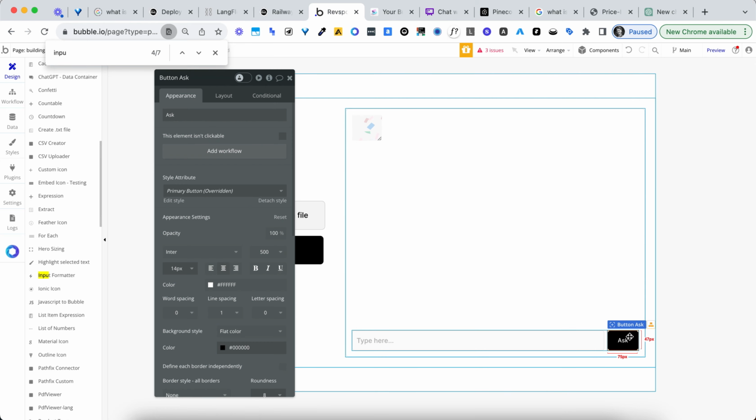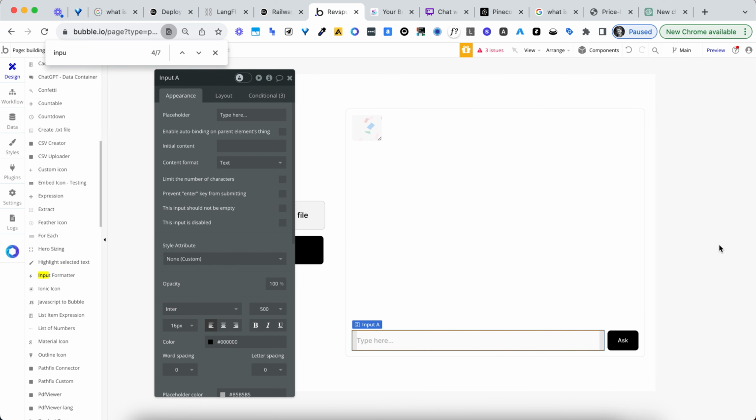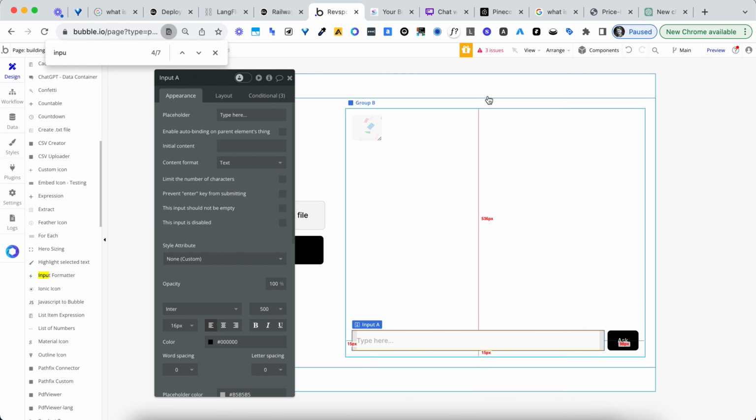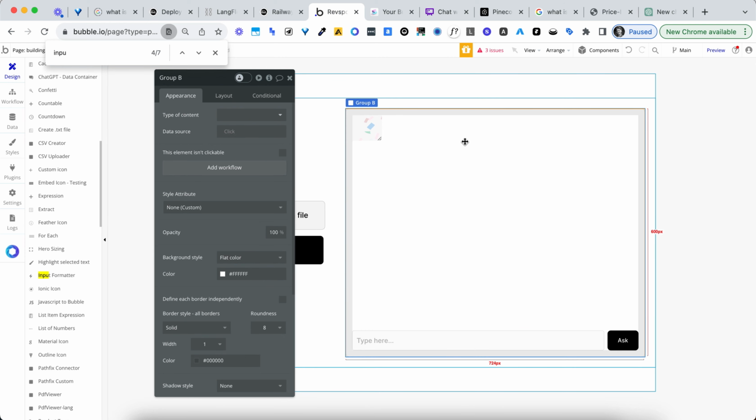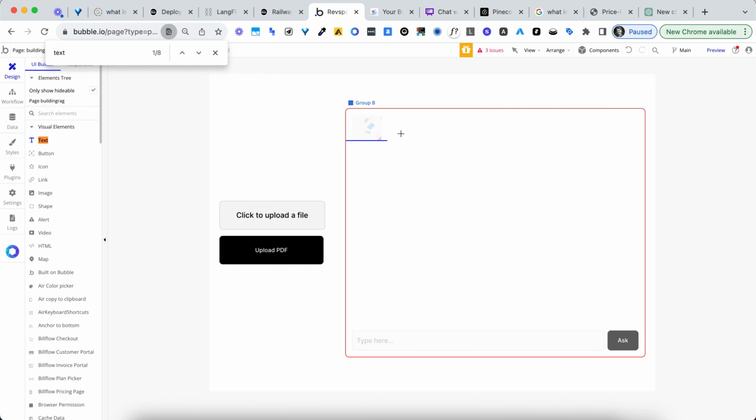And when we click ask, we have a question, and then I want the response to be here. So when we click ask, we need a workflow where we actually call on the API we built, and then we're gonna show the response here. So we need something that shows the response. Let's make it simple first. So text.